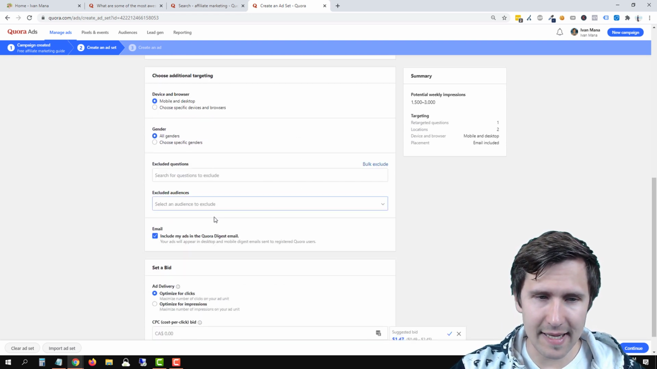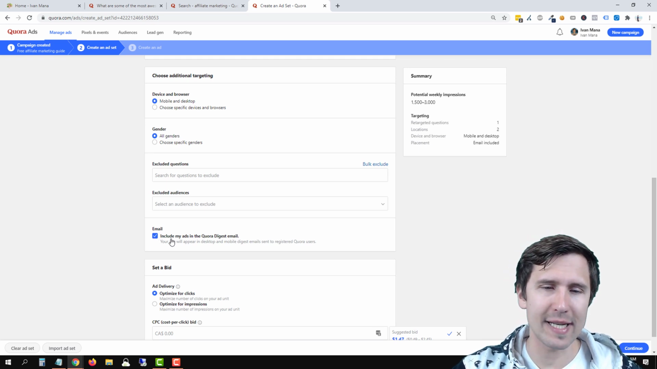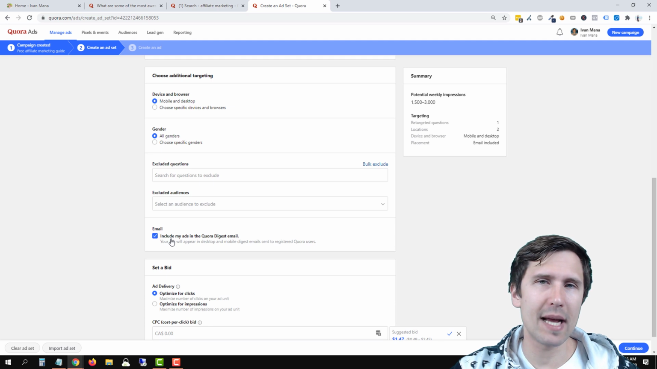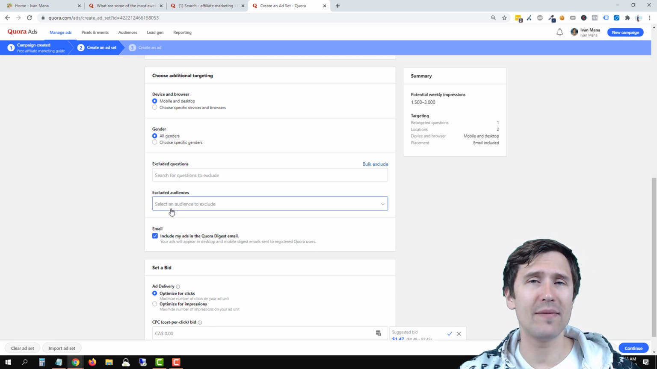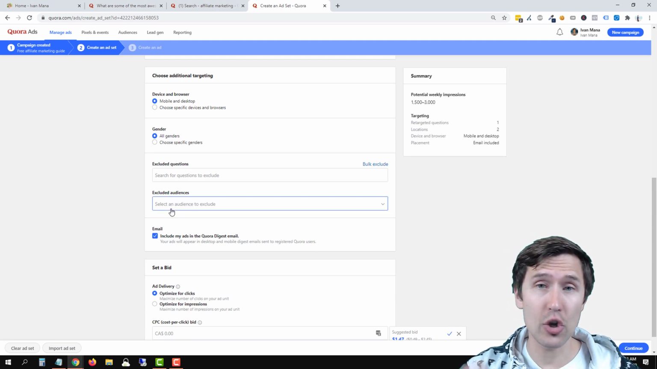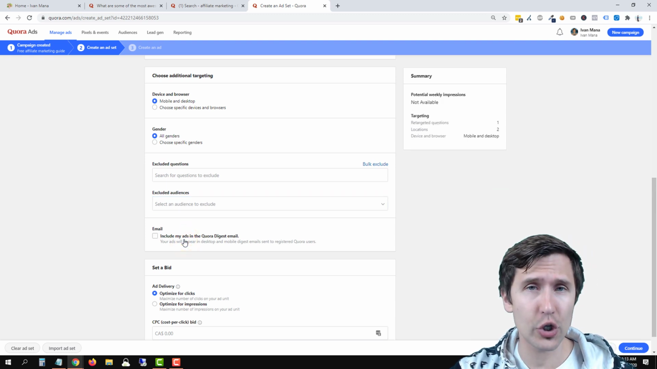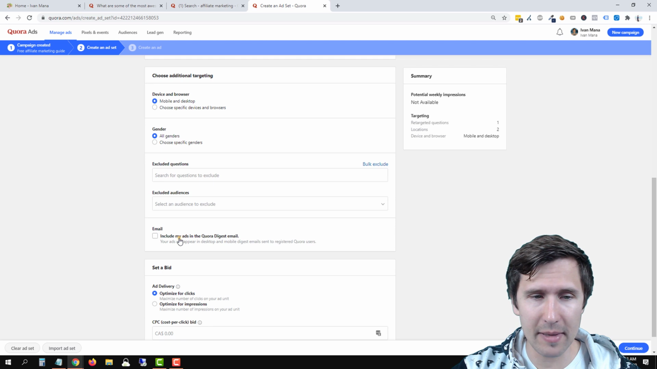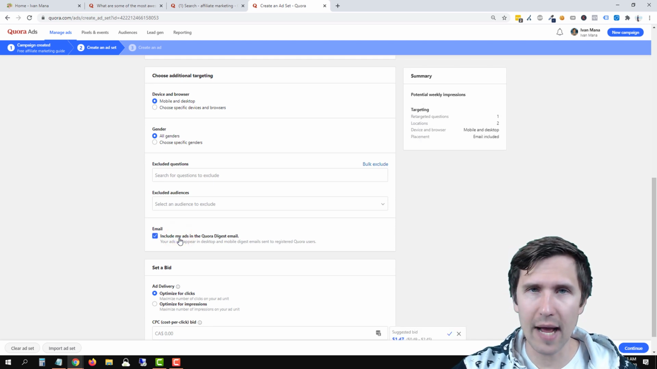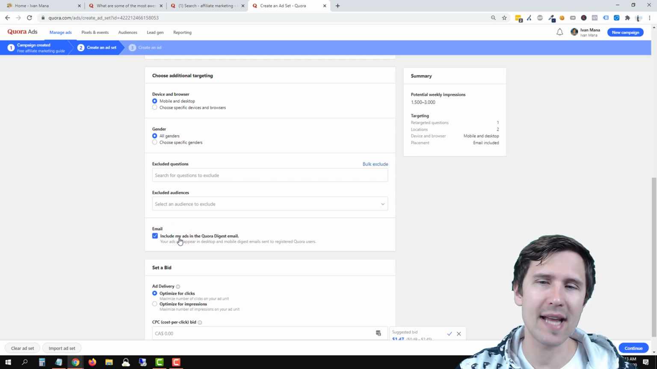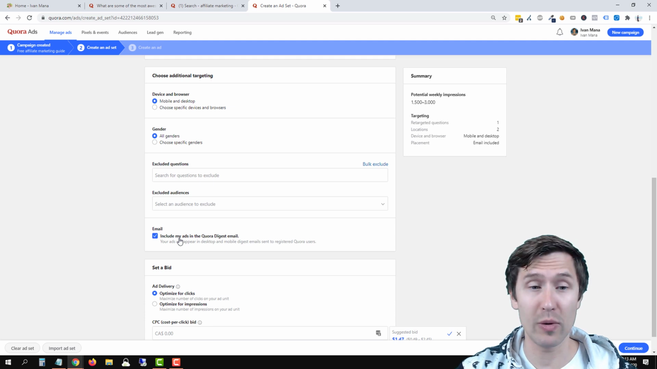So everything here makes sense so far. You have this option here, which says include my ads in the Quora Digest email. So Quora will sometimes send out emails to people of specific interest groups, and your ads could show up there as well. You can deselect it if you don't want your ads showing up in emails, or if you want more reach, you can have it there, okay? So Quora kind of advertises everywhere, not just on the site, but also in their emails.